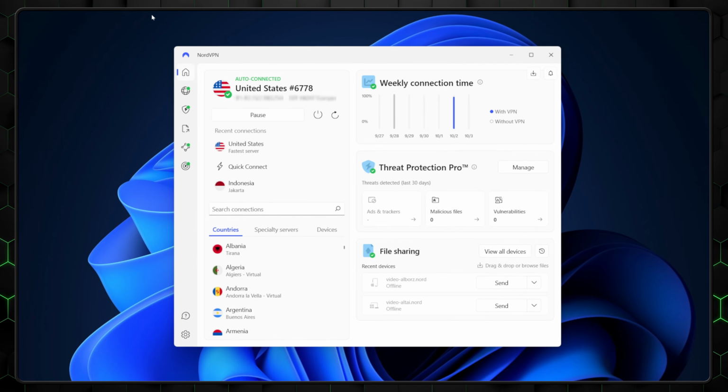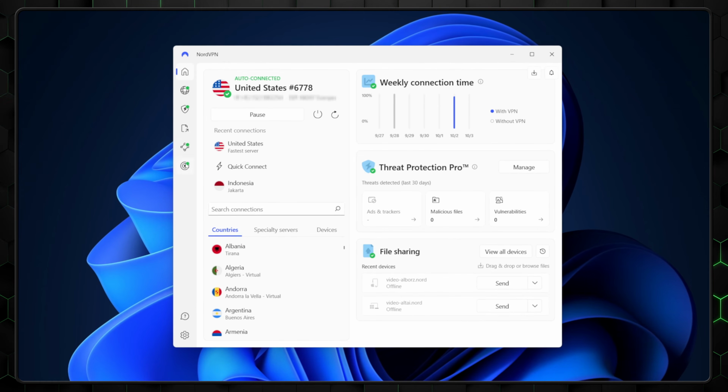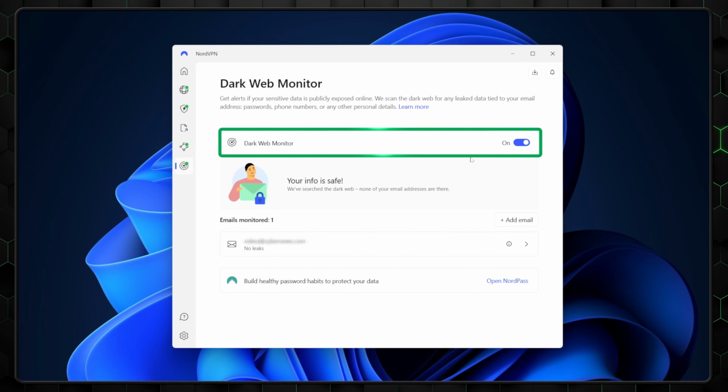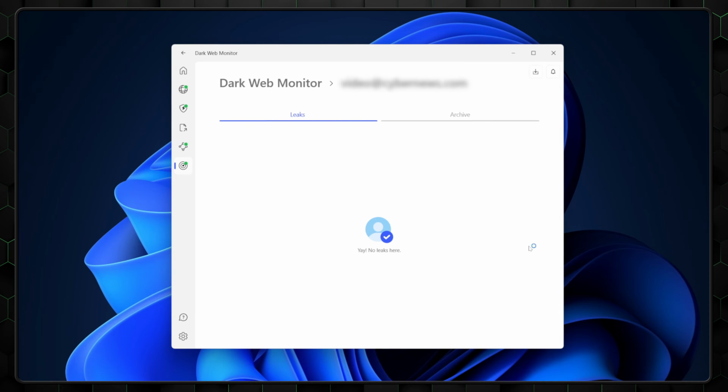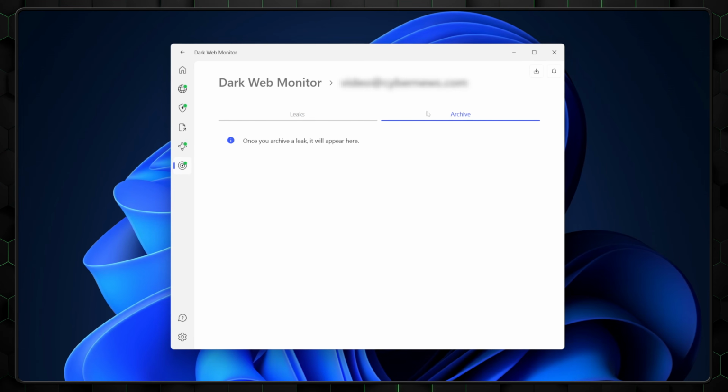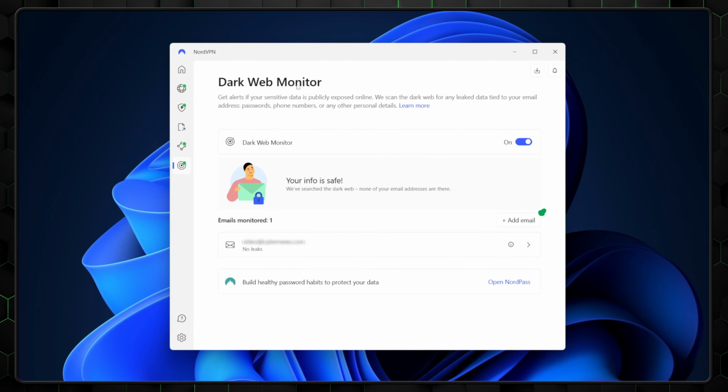Dark web monitoring is another must-have VPN feature. This will flag any user emails that end up on a dark web database. To have continuous checks on your information, just simply add each email individually. And there we have the VPN for PC guide on Windows.